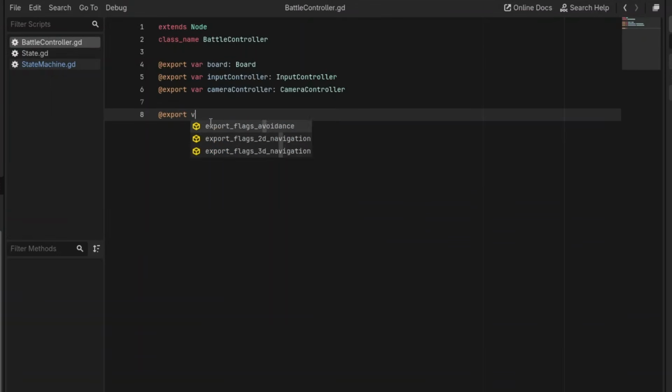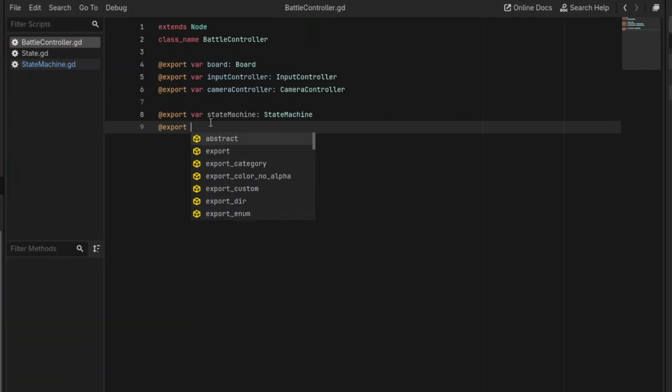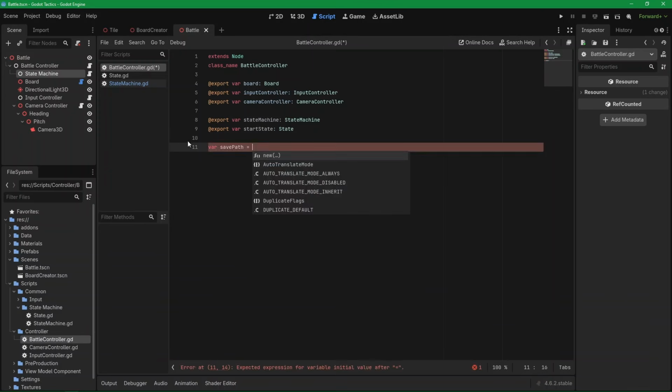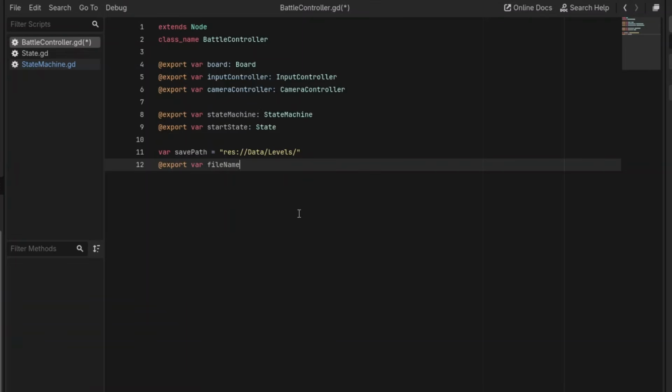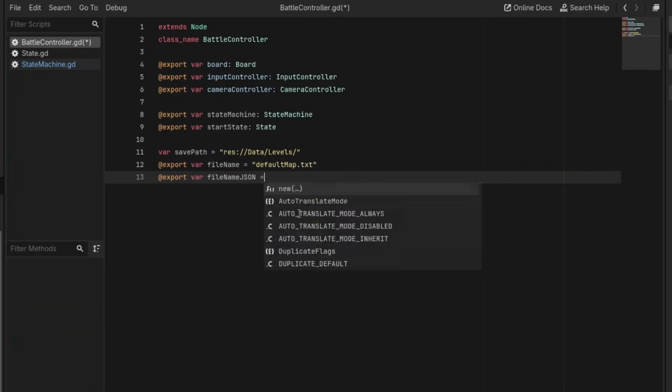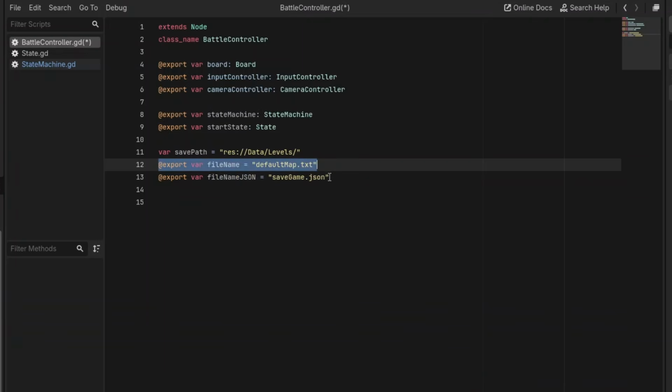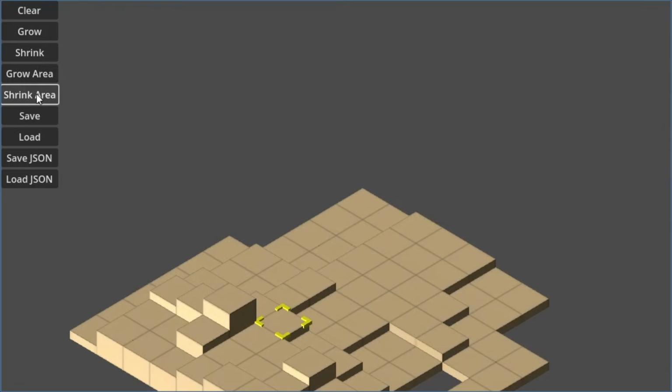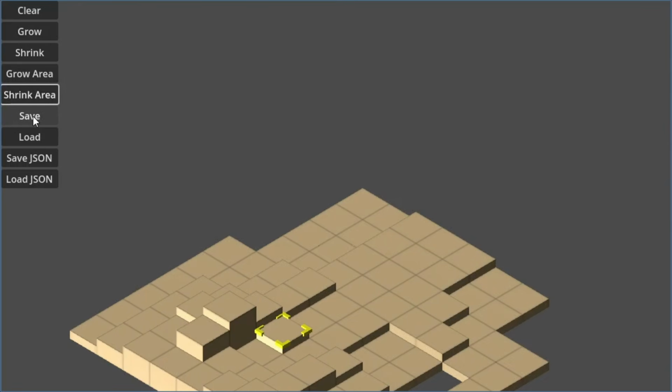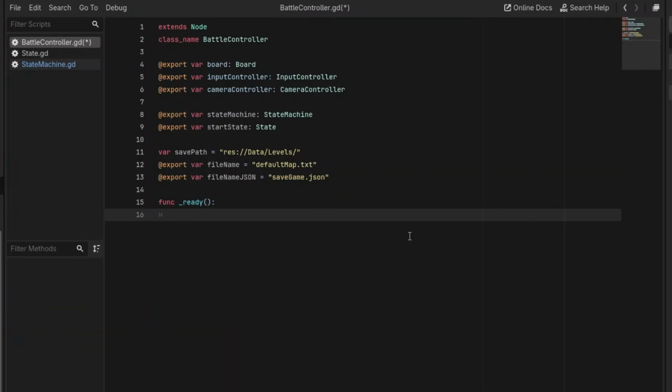Two variables for the state machine that we will use export to add to the inspector. The first will hold our state machine, and another to hold the initial state we will call. We'll also add the file variables from the board generator, so we have access to them here without cluttering up the board script. You can pick the binary version or JSON, whichever you prefer. If you haven't saved a map using the board creator, you'll need to create one before we can load it in the battle scene. After that, the only thing we need is a single line in the ready function. This will set the current state to the one we set in the variable for start state.